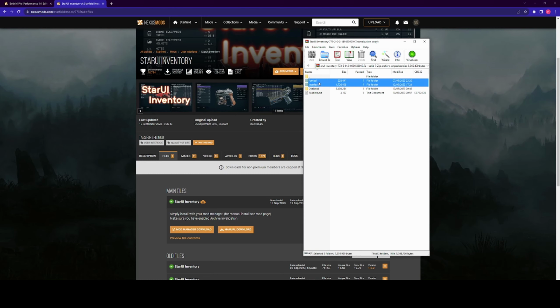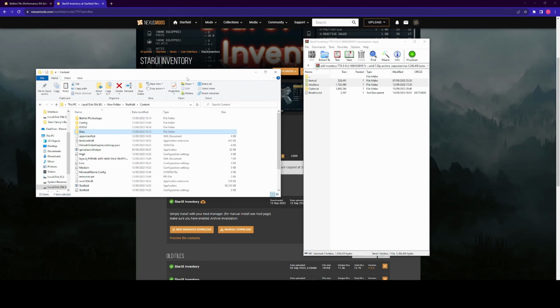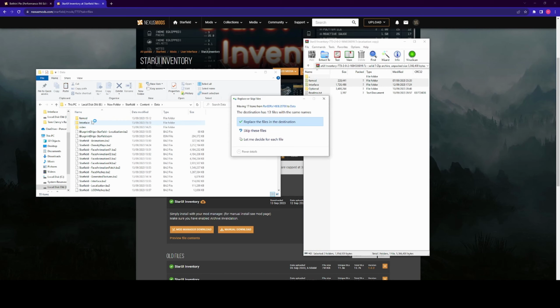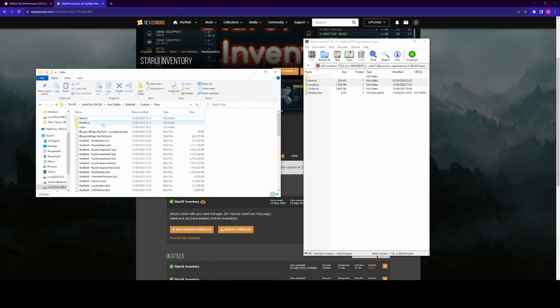So we're going to copy these 2 folders, and then you're going to go into the folder where your game is installed, keyword, where the game is installed. Then you want to go into content again, then into the data folder. As you can see here, I've already got the interface and the phone mod pasted here, but if you paste those 2 folders, it'll give you the relevant files needed. Okay, so now that's all pasted in there. That is your StarUI Inventory installed essentially.